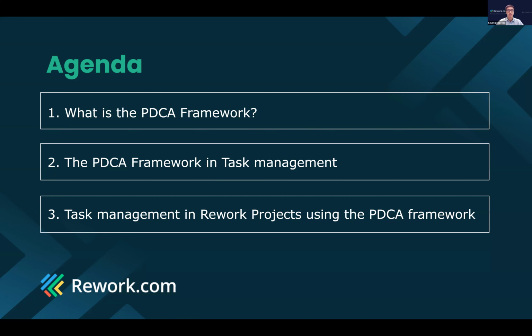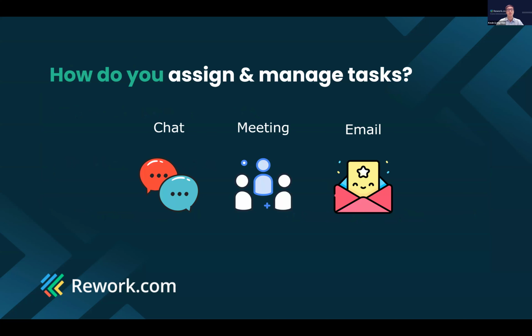If you have any questions, feel free to post them in the Zoom chat, and our team is here to help. Before we begin, let's start with a poll to understand how you are currently managing your team's tasks. The poll is very simple. How do you assign and manage tasks? We have chat, email, meeting, or maybe if you have used task management tools. Just choose the option that fits you.